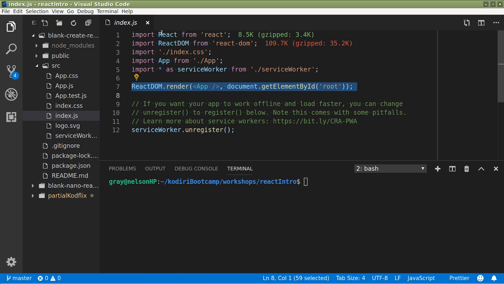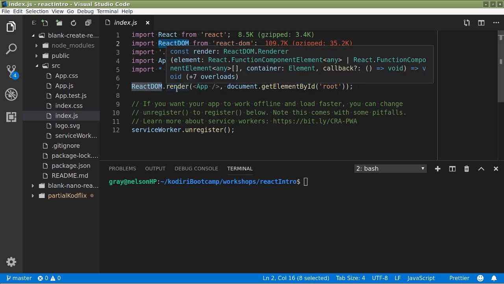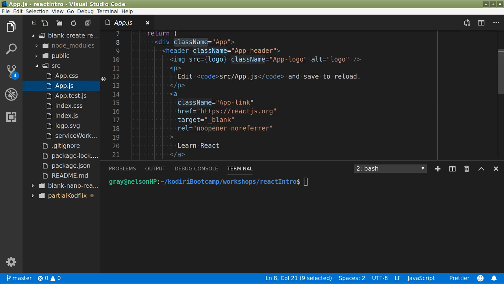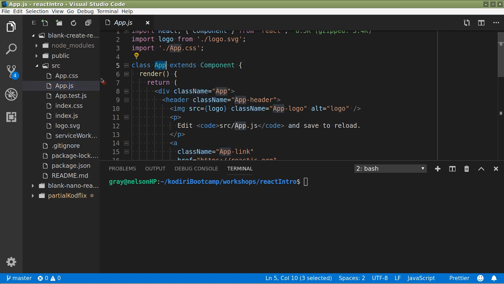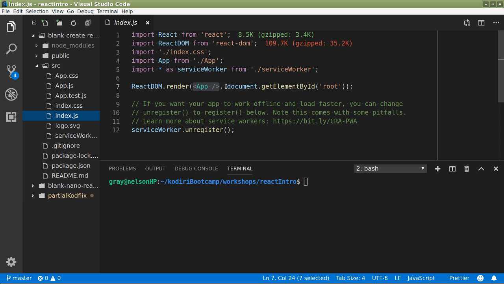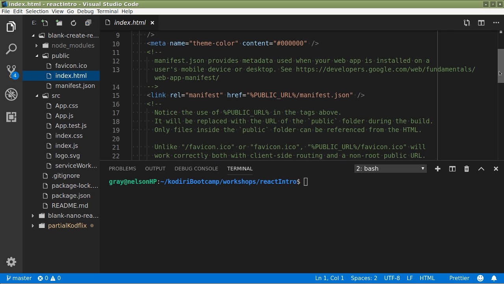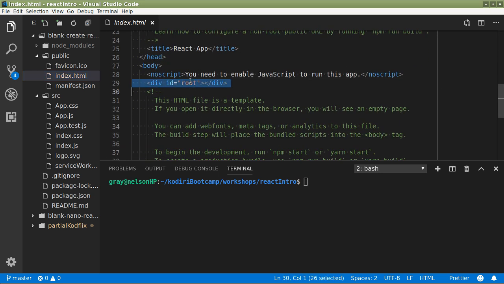So when we're working with React, we usually install React and React DOM. React DOM helps render to the DOM for us in the browser. So it's taking our app component, which is defined here in app.js, and it's looking in the DOM for this element that has an ID of root, and inserting all of our app code into that root element. If we go to index.html, we should see a div with an ID of root. So it's finding that div for us and inserting our whole app into that div.